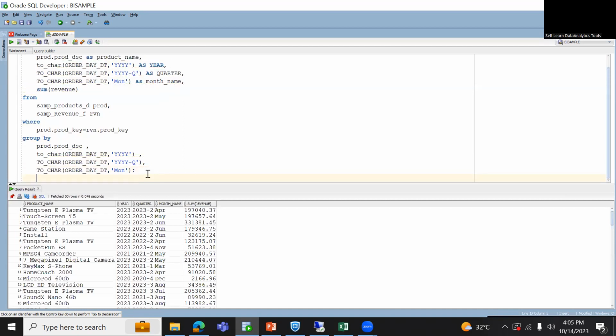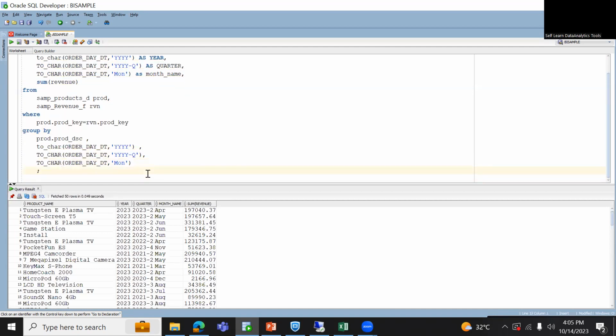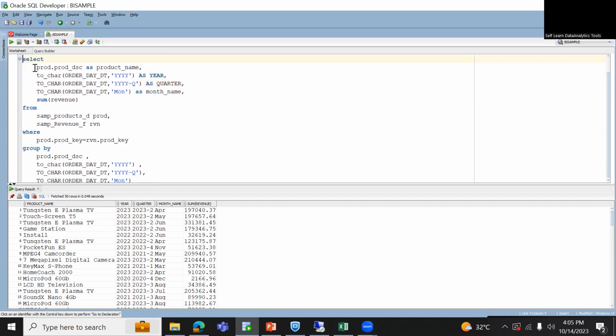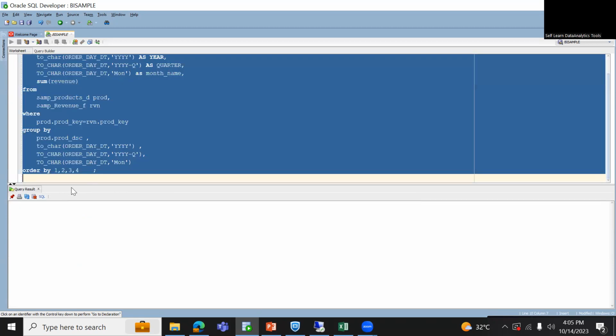To get the data in a particular order, the order by clause will help. Order by product name, year, and I need the data in quarter, month, so 1, 2, 3, 4: first column in the select clause, second column, third column, fourth column. Instead of writing the column names, you can write the number, like 1 indicates the first column, 2 indicates the second column. By making use of the second column, I want the data arranged in a particular order.